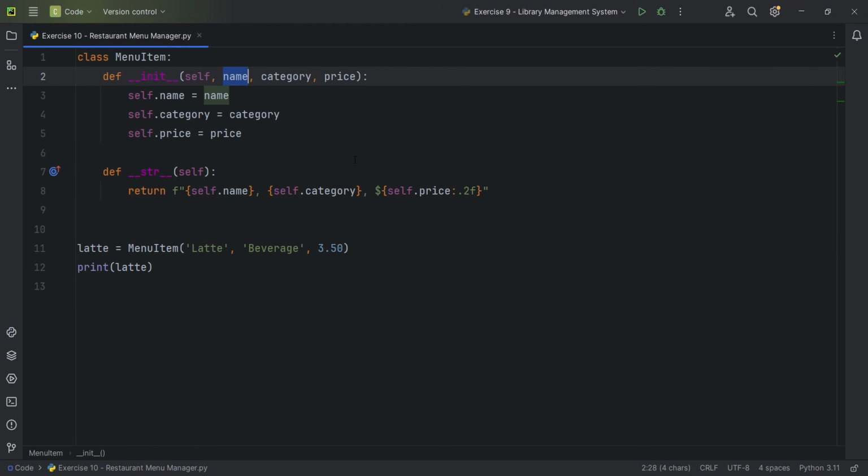This is simply going to be a string that represents the name of a menu item, for example, cheeseburger or veggie pizza or whatever. Next, we have a category that is going to be a string that describes the category of the menu item, such as the main course or appetizers, dessert, drinks, etc. And finally, we have the price, which is going to be a float that indicates the cost of a menu item.